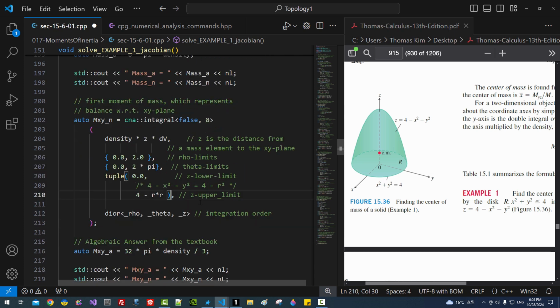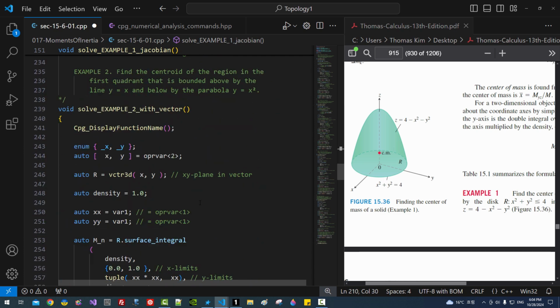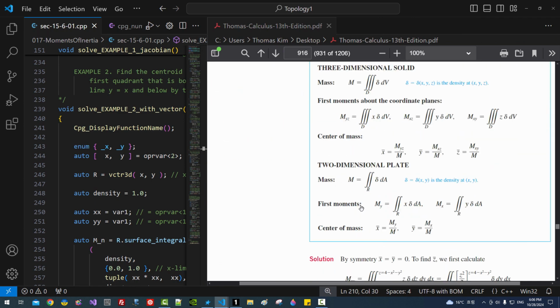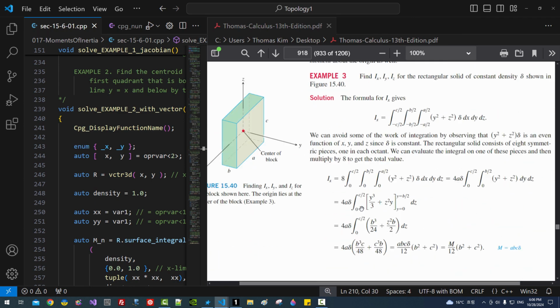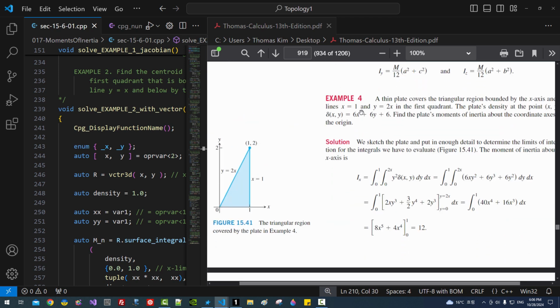Understanding coordinate transformation is crucial to being successful in advanced calculus. We will solve more problems later. I will discuss example 3 in my next episode. Also, example 4 in my next episode.